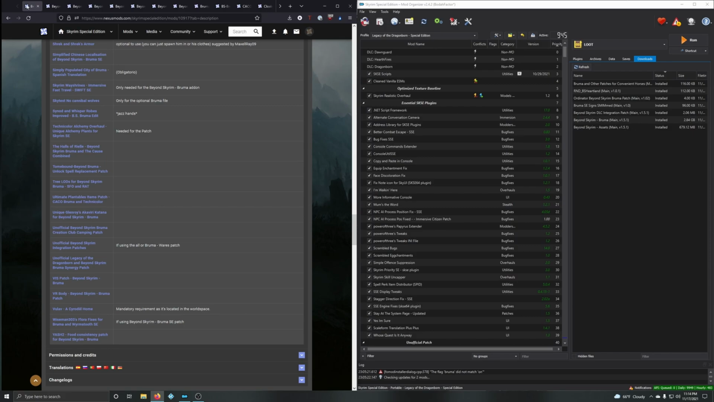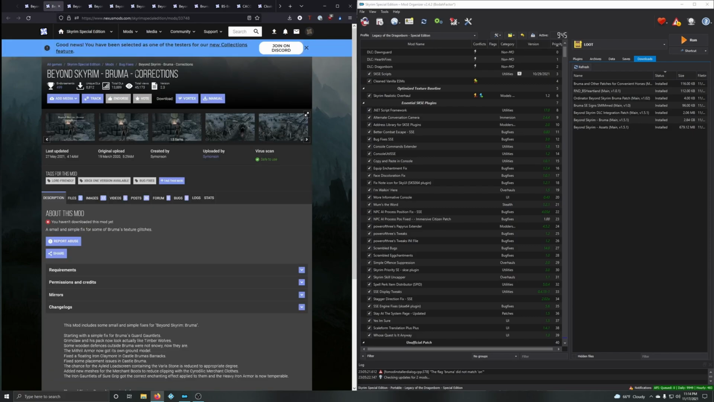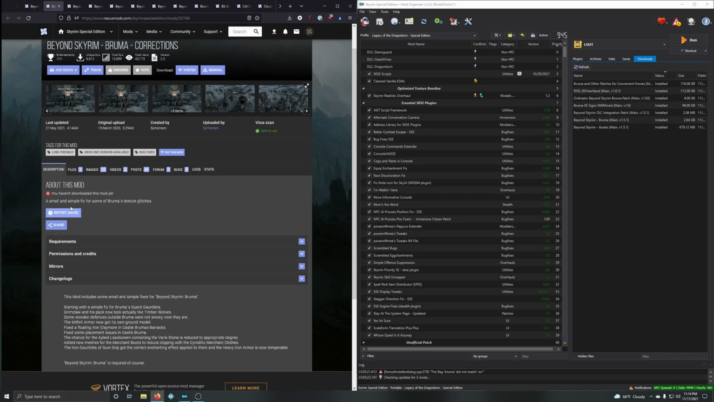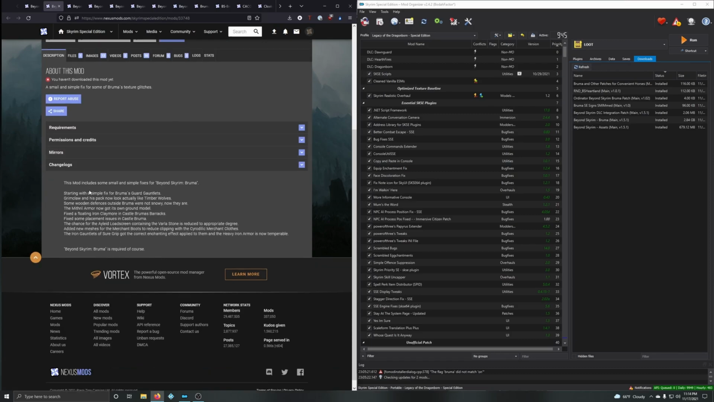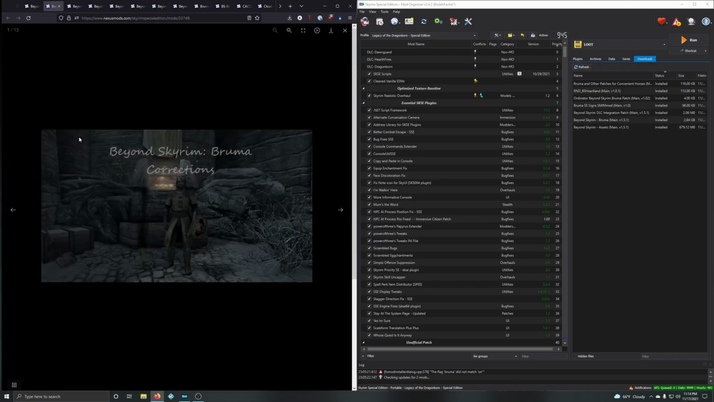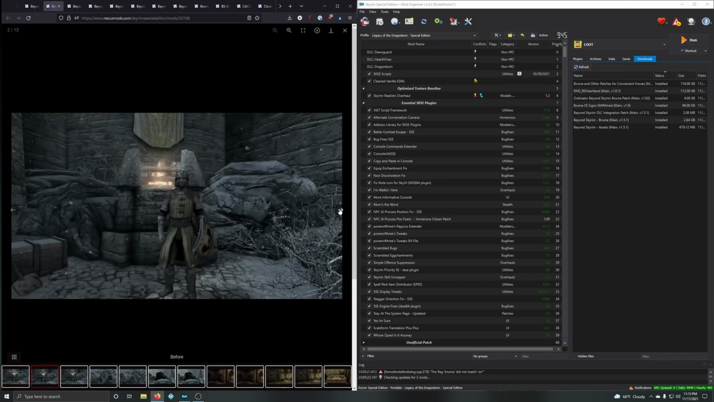Alright, so, start from the left, move to the right. Beyond Skyrim Bruma corrections. What does this fix? A small and simple fix for some of Bruma's texture glitches. Last updated May 2021. Okay. Starting with a simple fix for guard gauntlets. Grimclaw and his pack now look actually like timber wolves. Some wooden defenses outside of Bruma were not snowy. Now they are. Alright, so this is a fix. Fixes for Bruma. Not necessarily needed.